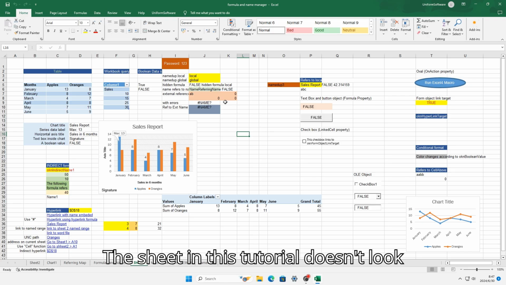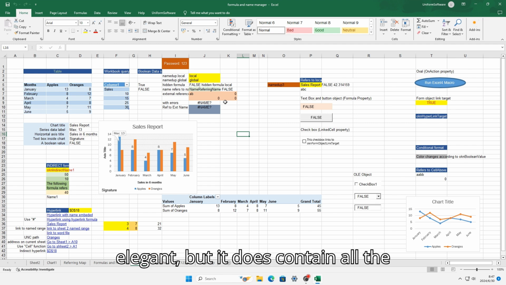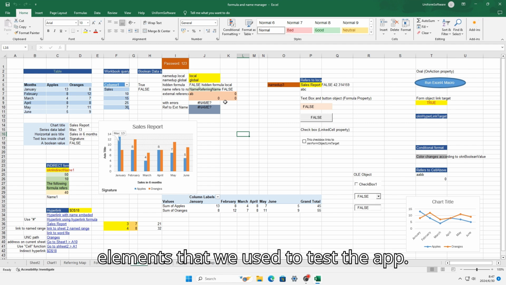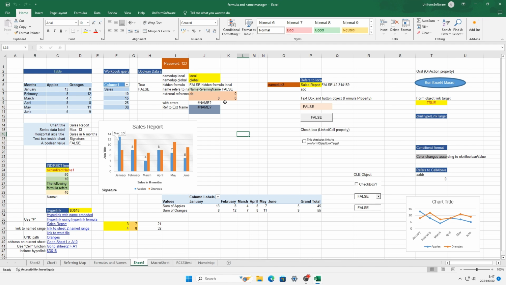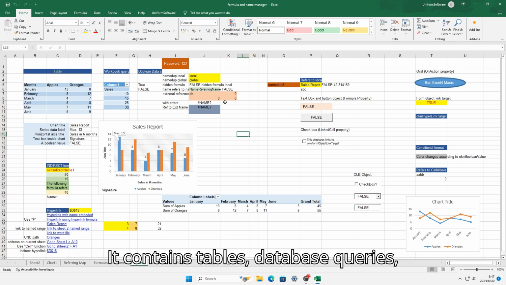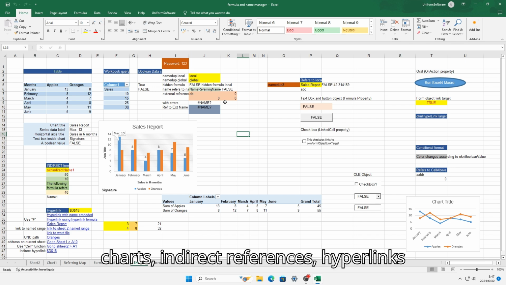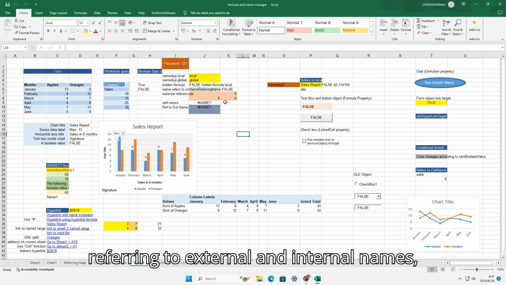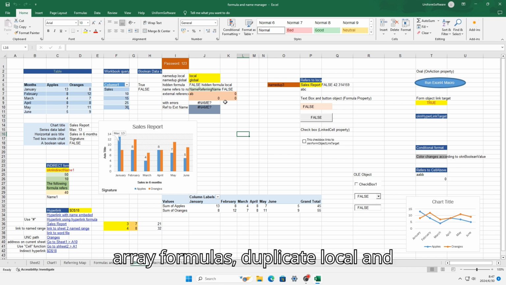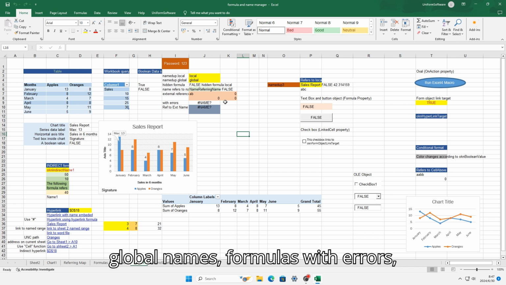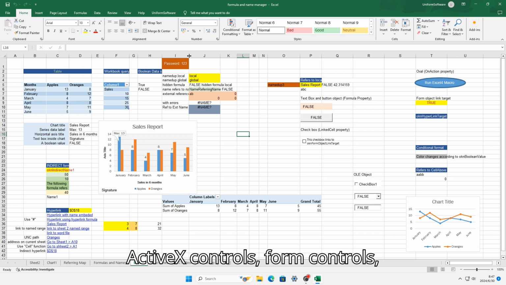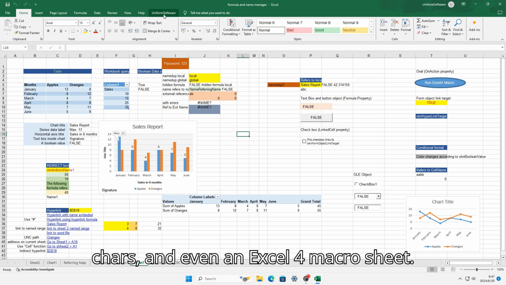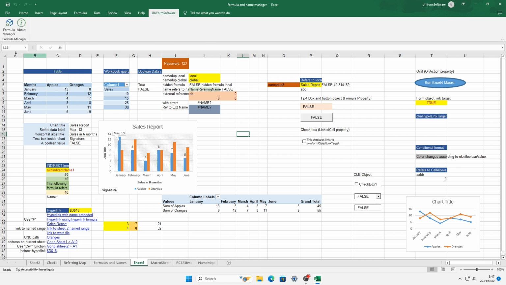The sheet in this tutorial doesn't look elegant, but it does contain all the elements that we use to test the app. It contains tables, database queries, charts, indirect references, hyperlinks that refer to defined names, hyperlinks referring to external and internal names, array formulas, duplicate local and global names, formulas with errors, ActiveX controls, form controls, charts, and even an Excel 4 macro sheet.